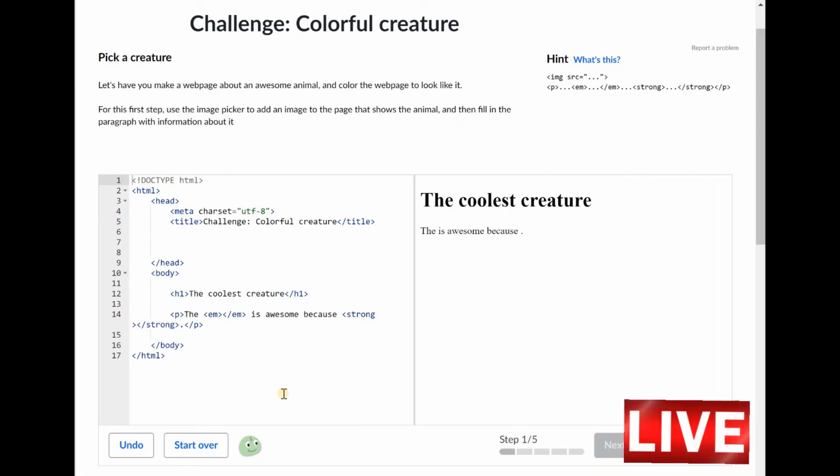On today's episode, I will do the challenge Colorful Creature. Pick a creature. That's how you make a web page about an awesome animal and color the web page to look like it. For this first step, use the image picker to add an image to the page that shows the animal, then fill in the paragraph with information about it. Wow.